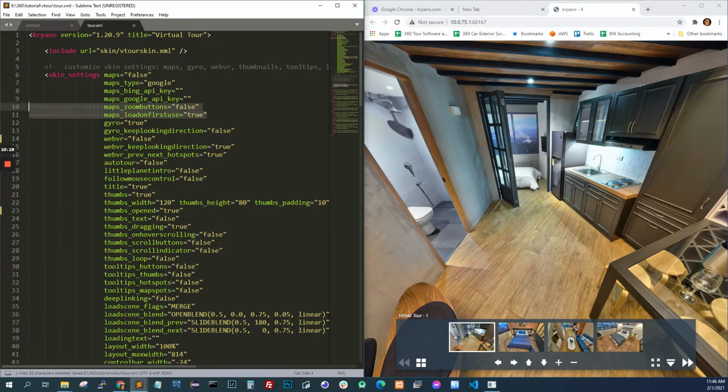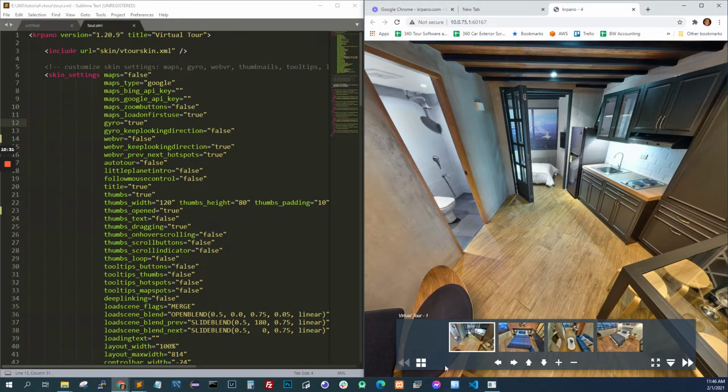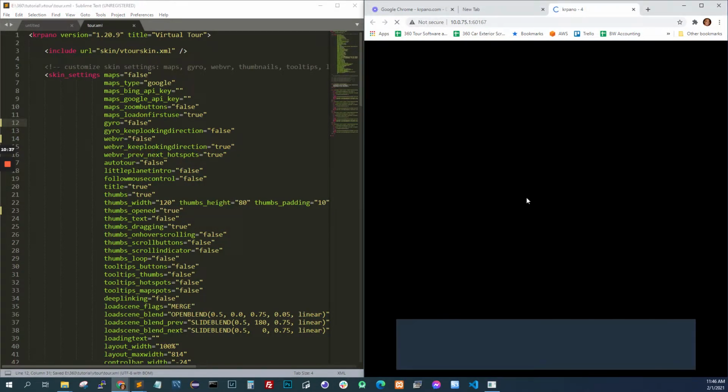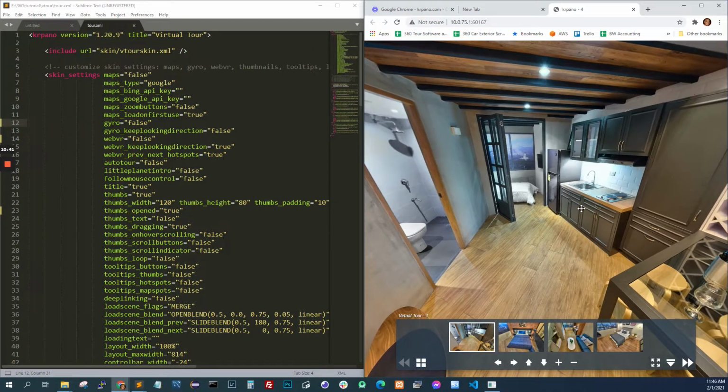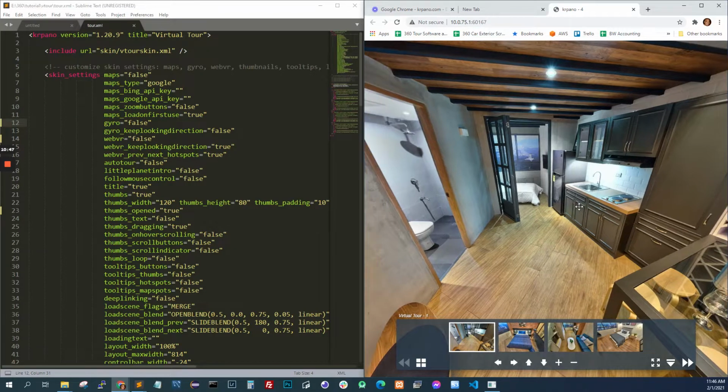Gyro is the mode where when your phone moves, the virtual tour moves with it. You won't see it here unless we switch to a phone, but I think the icon appears here. So I just turn this off. I don't really like that feature because I like being able to move the virtual tour with my fingers. I guess I'm lazy. I don't want to turn around just to navigate the virtual tour.